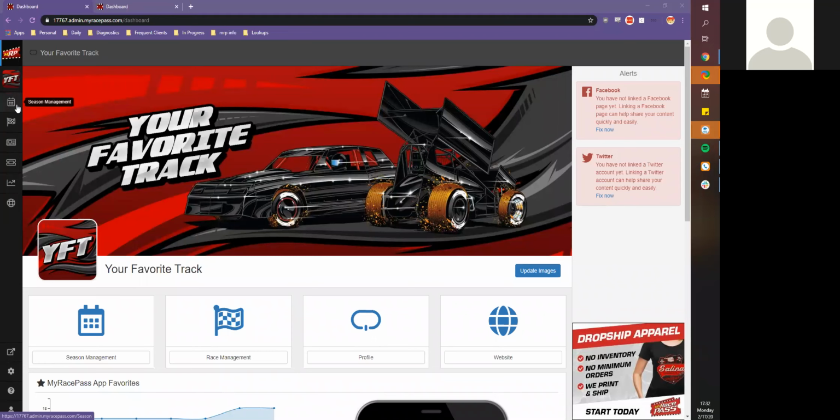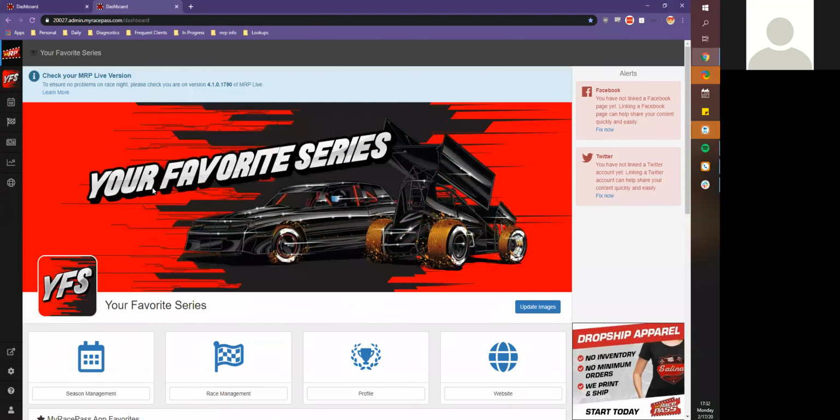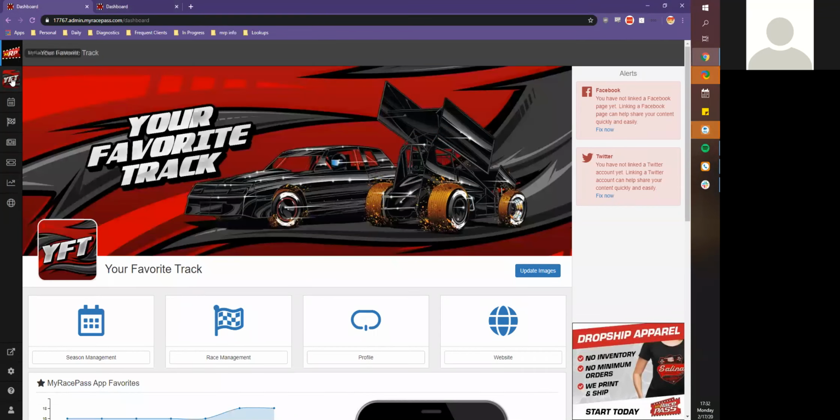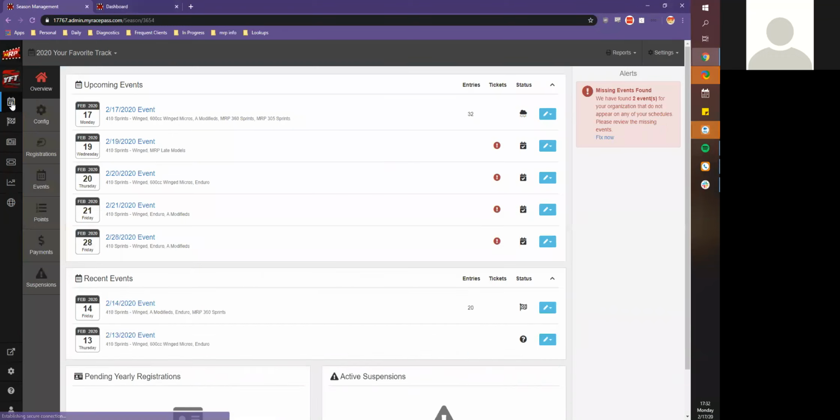So let's get started here. This is my test racetrack and my test series. We're going to use those to show how to add in our schedules, how that works with series, and how that works with everything that we're doing here in MyRacePass. For each one, we'll just go into season management. I've already done this, but if you haven't for the year, you'll need to create your 2020 season.